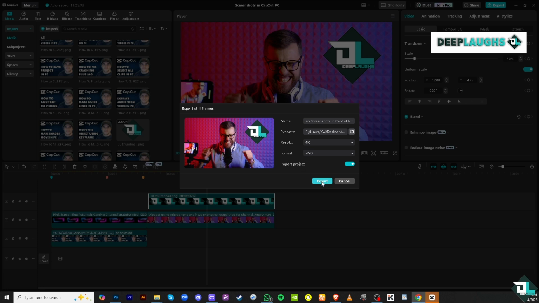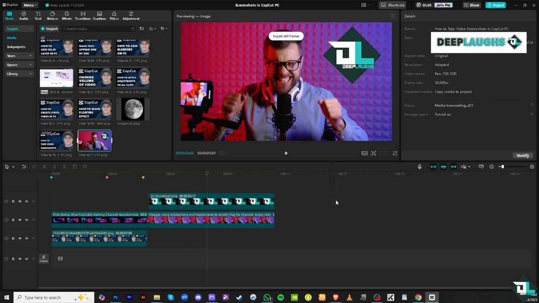I'm going to click the export button, and it will be forwarded to my desktop where I have saved the file. And as you can see, the frame has been exported successfully. All right, that's basically how you export or take video screenshots in CapCut on your PC. Again, while CapCut doesn't offer a built-in screenshot, you can easily take video screenshots by using the export still frames.